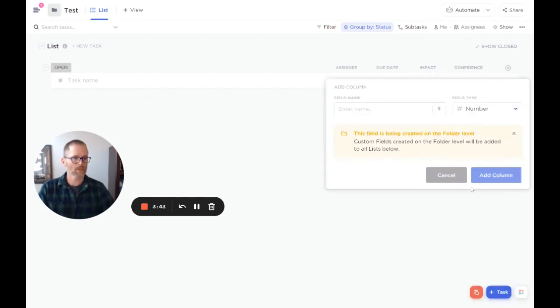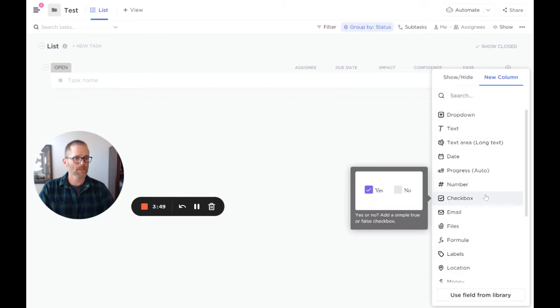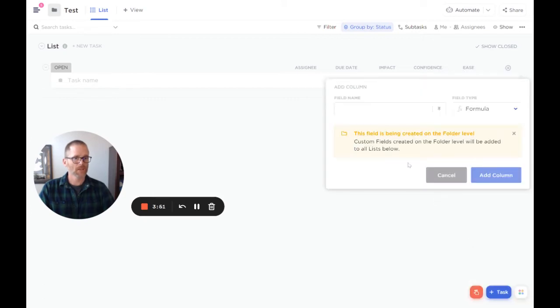And the last one is also a number. This is ease, for E. Okay, now the last column is going to be a formula, and we'll call it the ICE rating. That's going to be the sum.